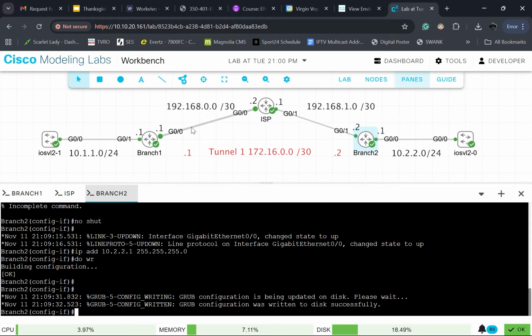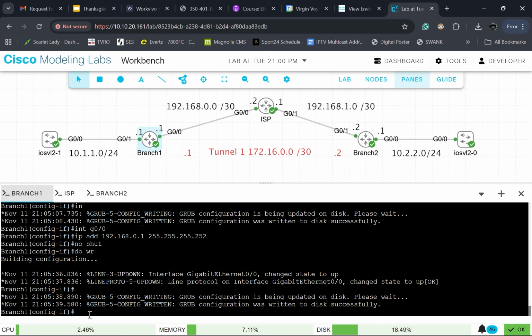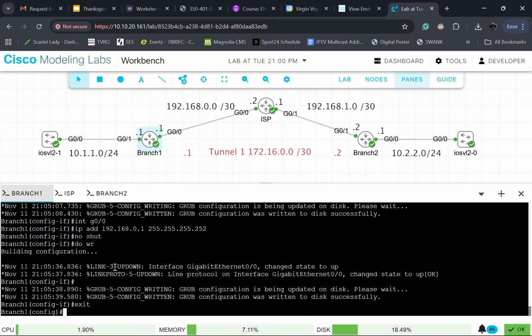Right now, what we need to do is configure a tunnel between these two routers. So let's start with Branch 1. Exit, and we're going to say interface. Sorry, my alarm goes off.